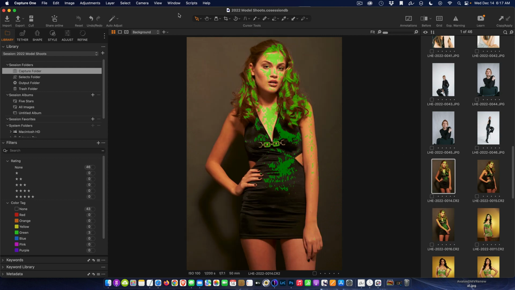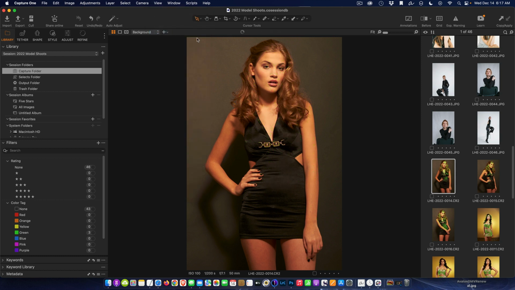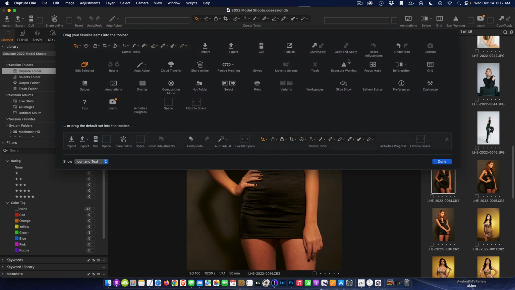It's very unique to Capture One, and again, you can come up to View and then Focus Mask and turn it on and off. But I highly recommend you customize your Capture One so that you have quick access to this. So right on the toolbar up top, I want you to right click and hit Customize Toolbar. All right, and now for Customize Toolbar, right here is your Focus Mask.